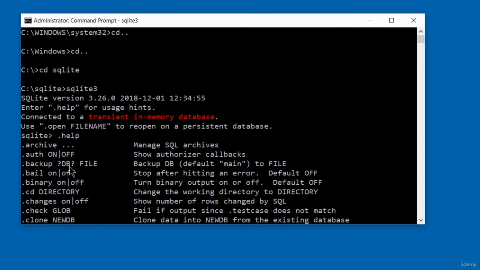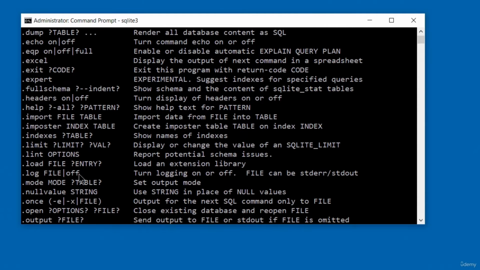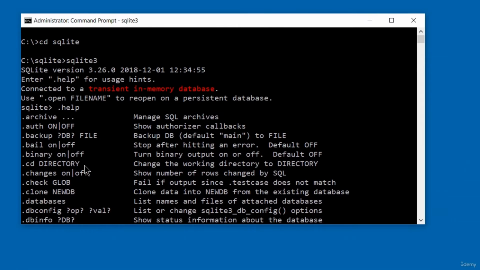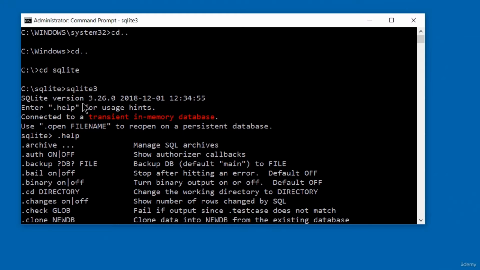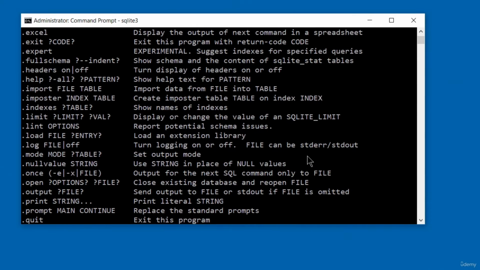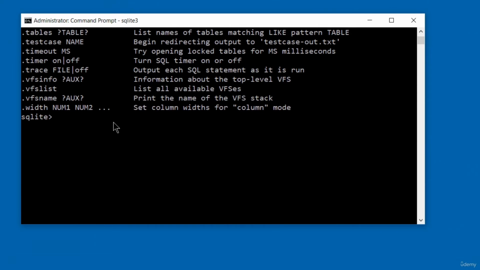So just read through the various commands available that you can use in SQLite, just by typing in help after the SQLite command, and that will give you access to all these commands. Feel free to read through them at your own convenience. Now, if you want to exit SQLite, you type in a dot, type in quit and press enter, and that will quit the SQLite application.